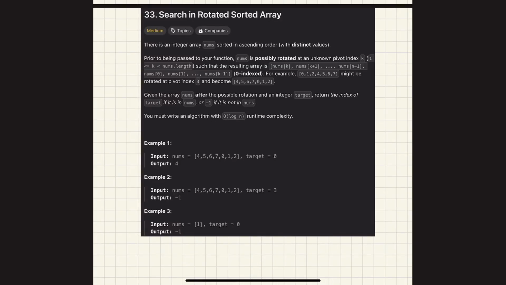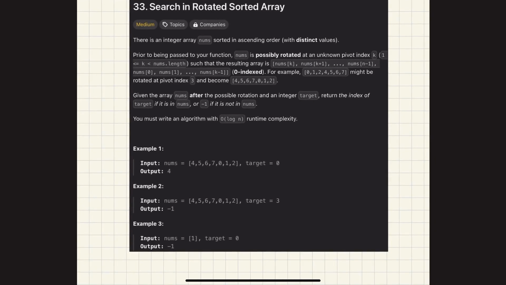Hello, welcome back to another LeetCode problem. Today we're doing question 33, Search in Rotated Sorted Array, a medium-rated problem.